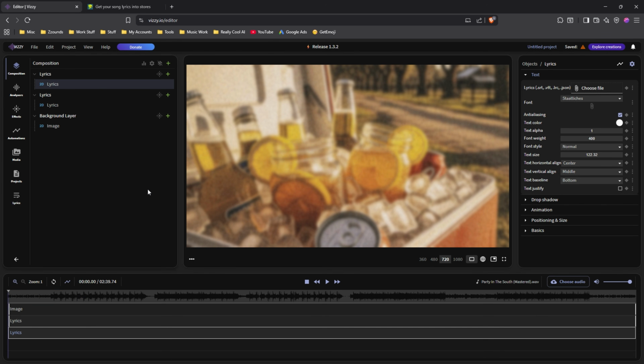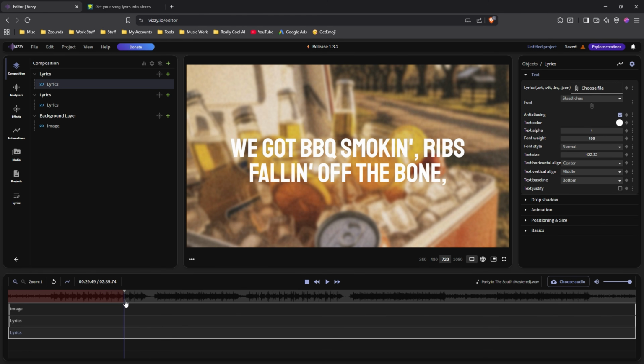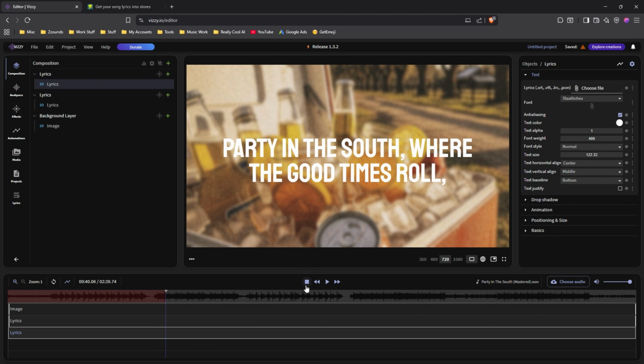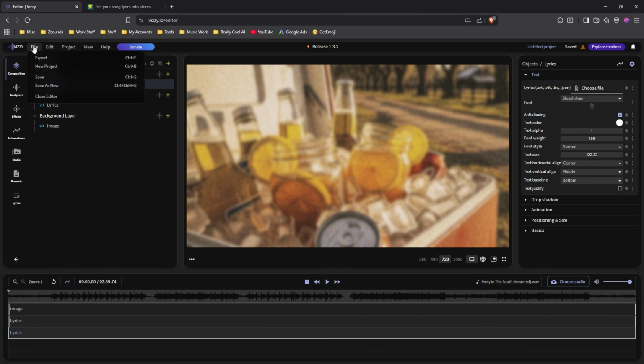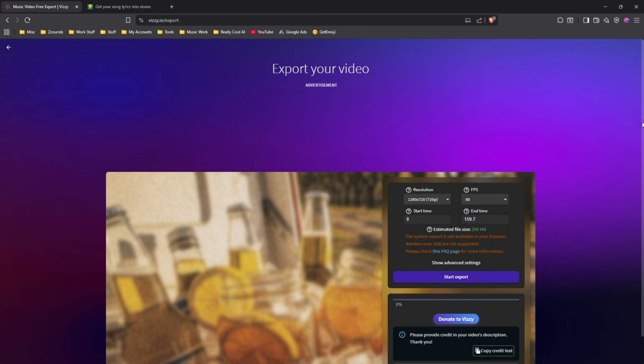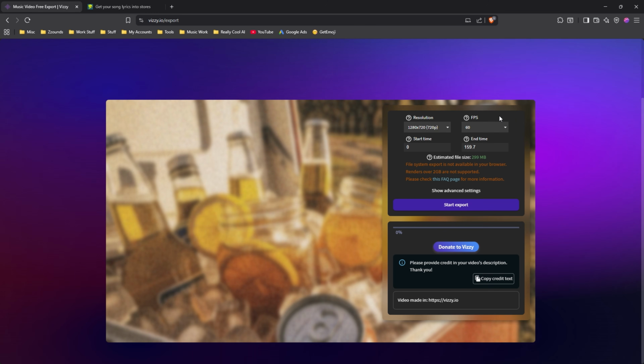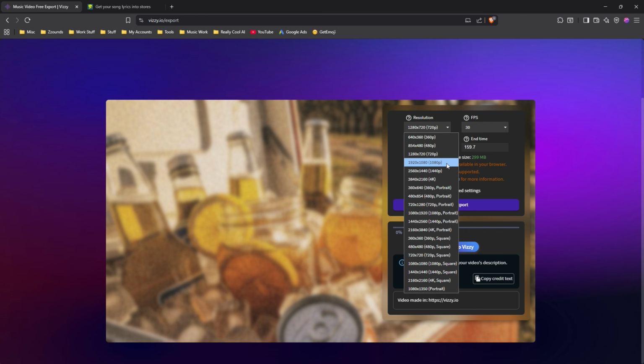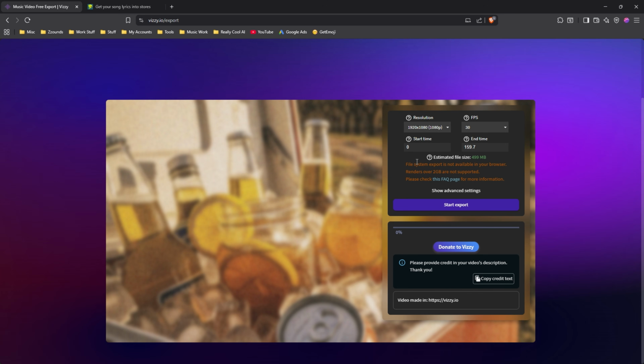Now that we've got the lyrics all synced up and everything looks good, we can go ahead and export this. So we just go up to File, click Export, and it will give you this prompt. Got it. And here is the fun part. You can just kind of experiment with these settings. I usually don't do 60 frames per second. I'll usually just do 30. So we'll kick this up to 1920 by 1080 and click export, and you will export a basic lyrics video.